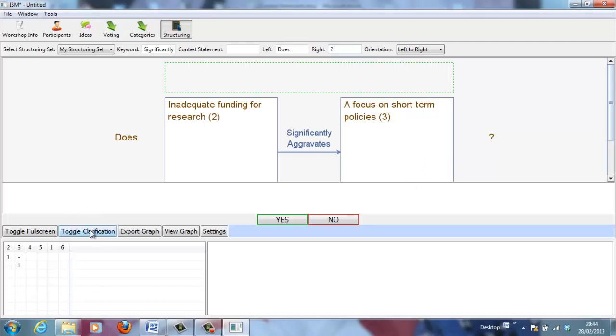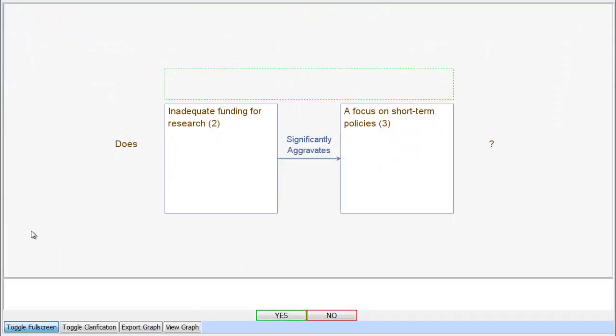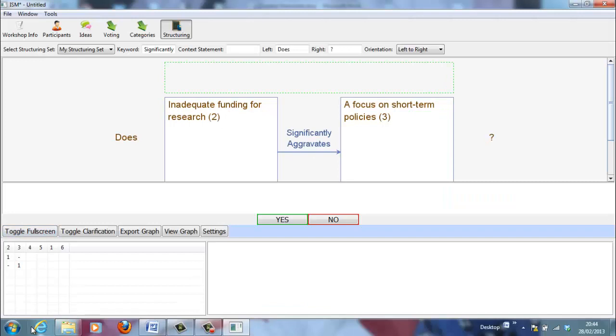So there's a few things here. You'll see, first off, that you can view this in full screen, and when you're presenting these questions to participants, you normally toggle to the full screen view, and then this is what will be presented to them on the screen. Sometimes you want to put in the context statement here, or some supporting context statement to help them to interpret the question. So I click this again to go back to the ordinary view.